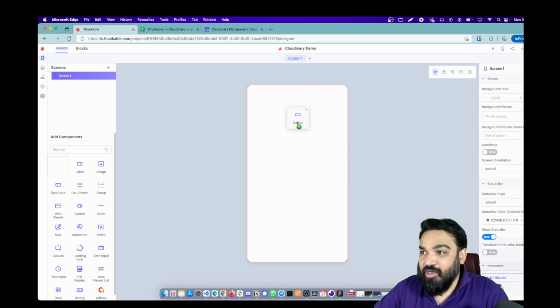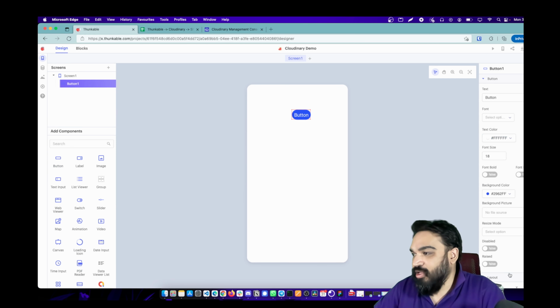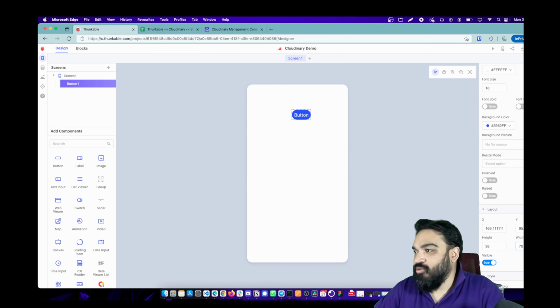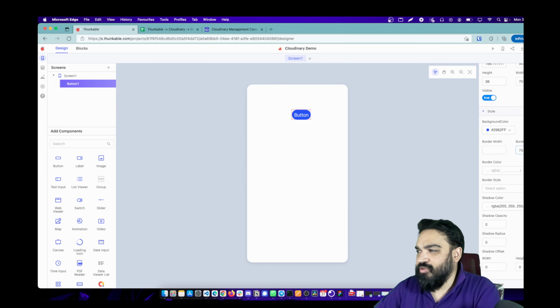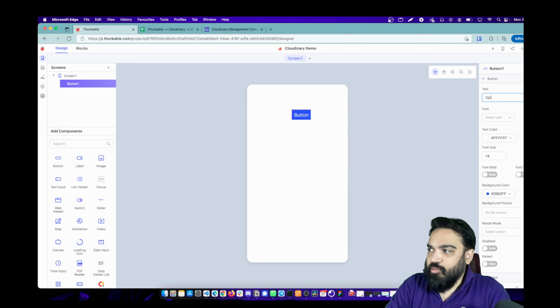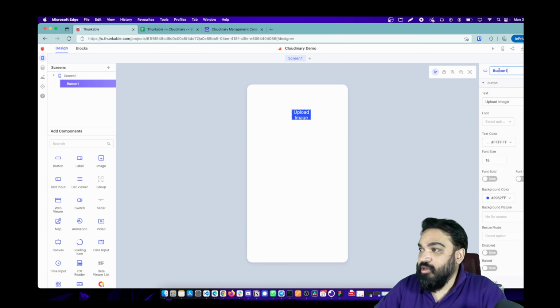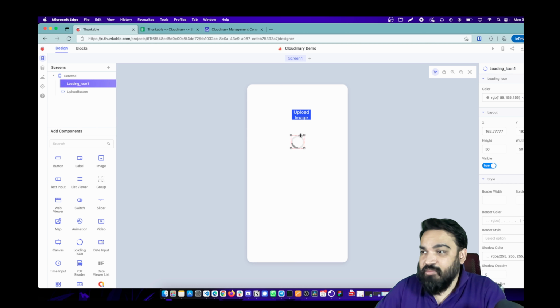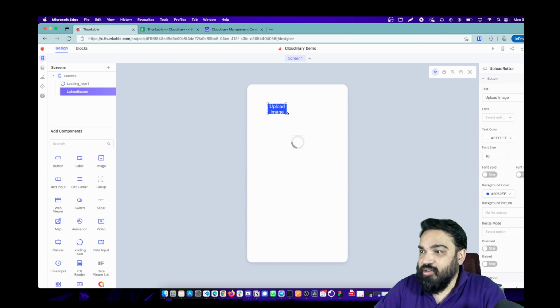First one is obviously the button, which upon clicking will start the whole process of image uploading. So I'm just going to quickly remove the border radius for this and change the text to upload image, and also change the label to upload button. Then we need a loading icon to show loading when somebody clicks the button. Change this to look good. Now we have the loading icon.